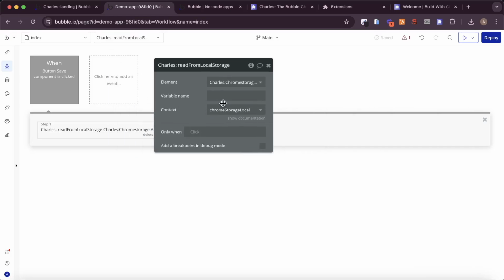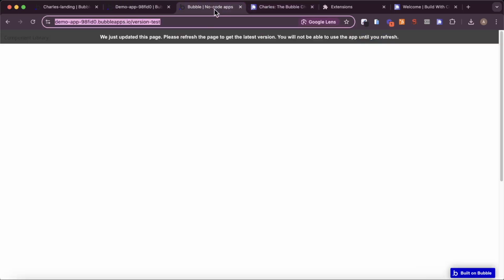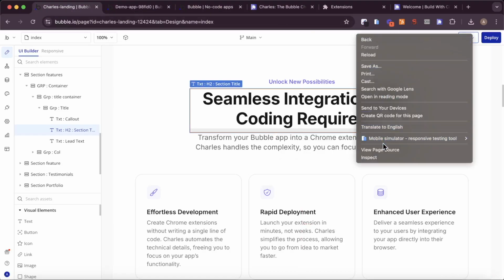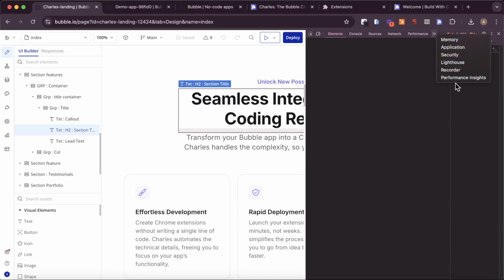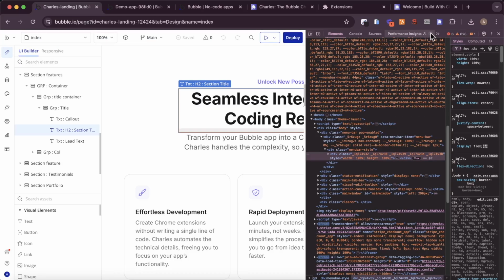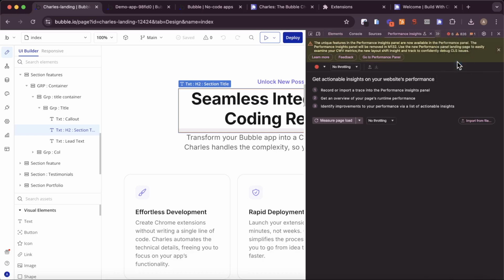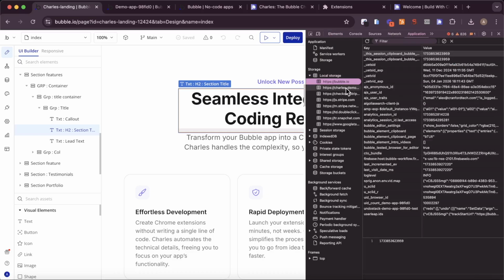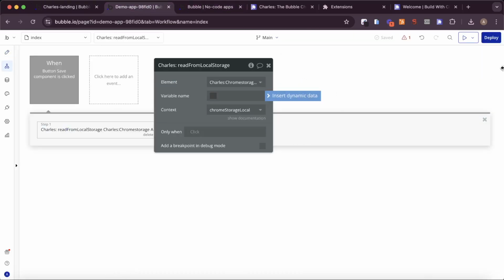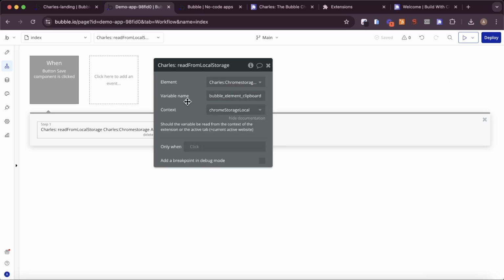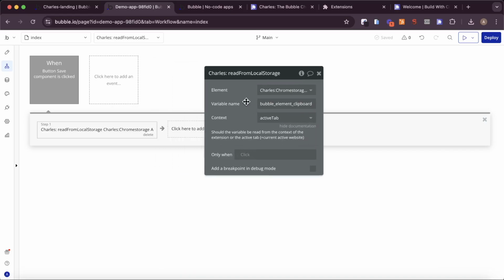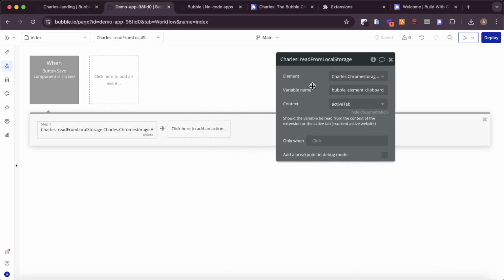So what are we doing here? We're basically taking, if we go back maybe to our Chrome developer tools here, if we go to inspect, go into application, what we basically want to do is get this bubble element clipboard value here, and we're going to define that here as the variable name. So I'm going to type in bubble element clipboard, and then context. This is essentially where the value is being read from. And in our case, we're going to want to take it from the active tab. So that's how we read from the local storage.